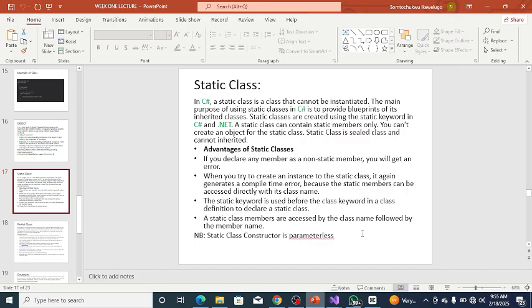So now let's see what a static class is. In C#, a static class is a class that cannot be instantiated. What this simply means is that it's a class that has only one instance. It means that you cannot create objects of that class. It only exists once, and that's all, like the name implies, static. So the main purpose of using static classes in C# is to provide blueprints of its inherited classes.